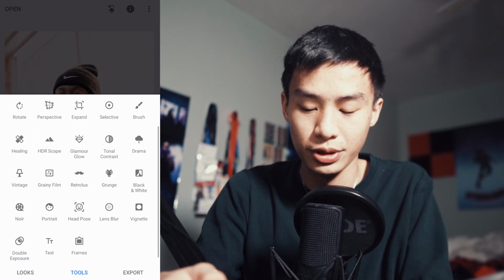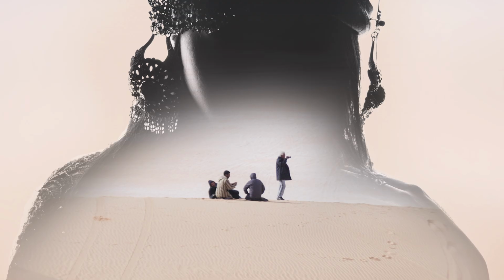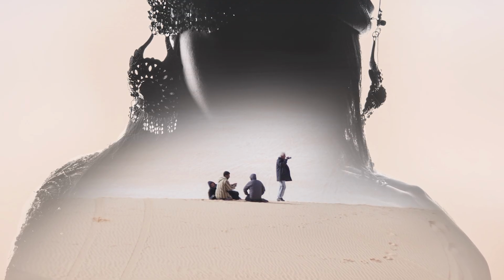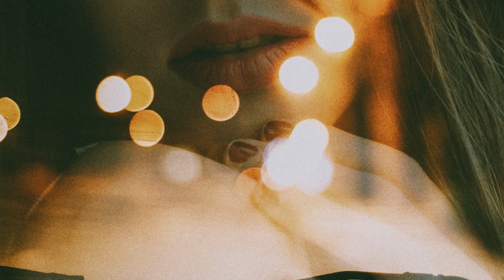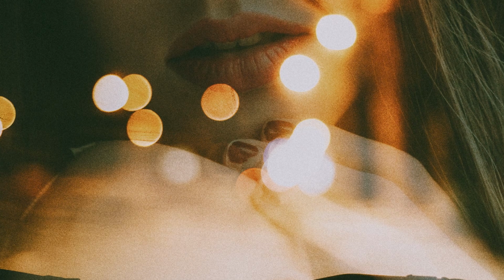So right here, we're in Snapseed, and we want to go to Tools and press on Double Exposure. Before we get started, there's three things you want to keep in mind. One, double exposure looks a lot better when there's contrast. Typically, you would be using two totally different images, and that would create the contrast. But because we're using two similar images, it's going to be a little bit harder to do that. I'm going to show you a way you can add contrast.